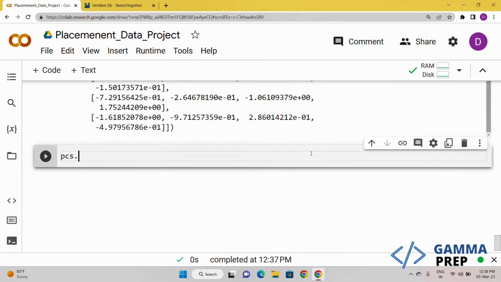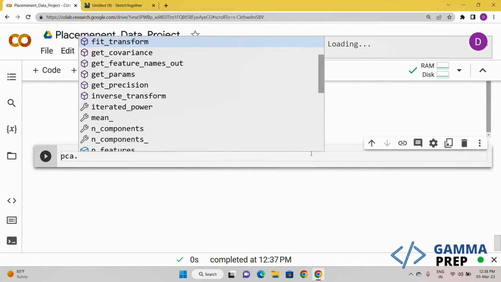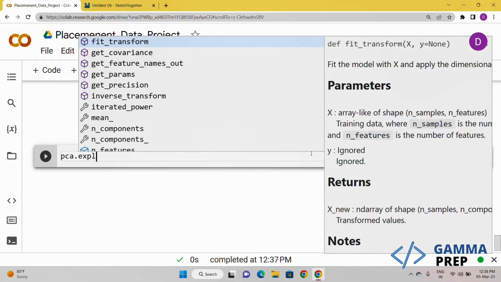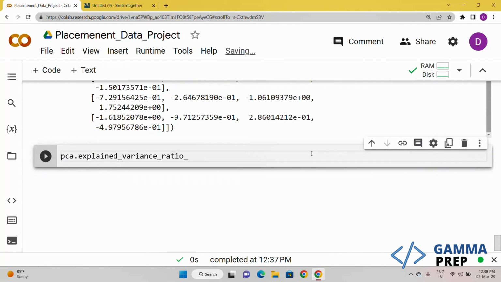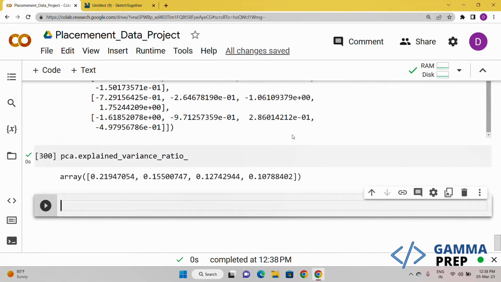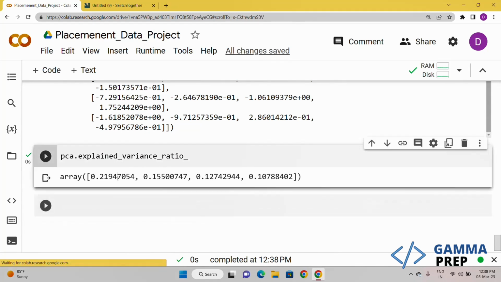So if we say PCA dot explained variance ratio, this will tell us how much information is stored in each principal component. The first principal component stores 21.9% information, that's around 22%. The second one stores around 15% information. The third one stores around 12.7%, and the fourth one stores around 10.7%. So if you see the total of this is the array.